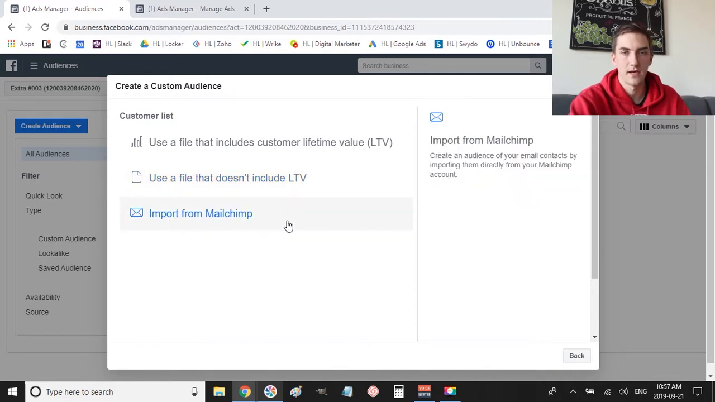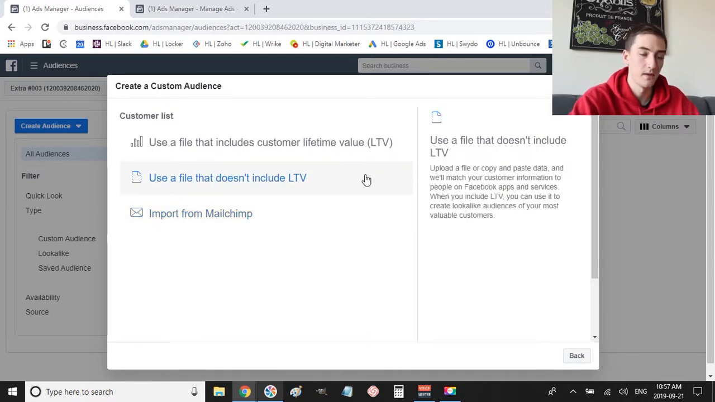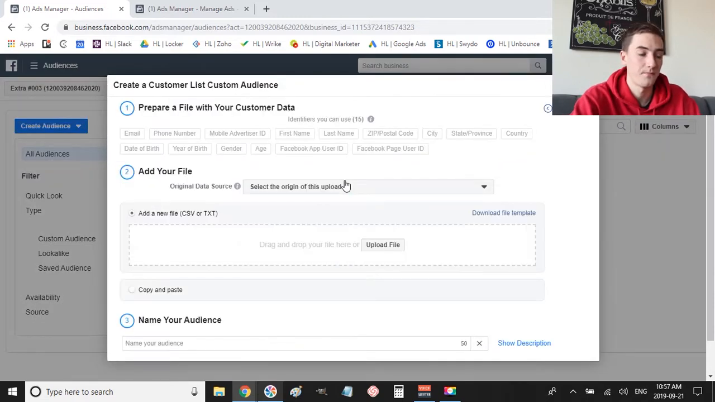MailChimp has some kind of partnership with Facebook. Don't worry too much about MailChimp. If you are using another email service provider other than MailChimp, then you can just simply use this option by exporting your list of leads and then uploading it as a CSV file. If you click onto this, you'll see we have this upload file button. We're going to click on that, upload a file, and then Facebook is usually pretty good at automatically detecting the different columns in that CSV file.